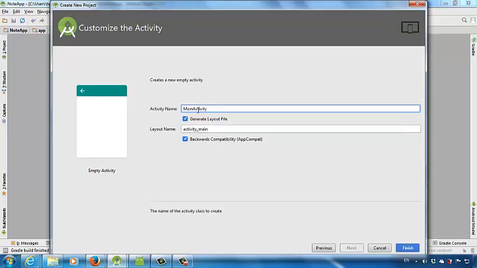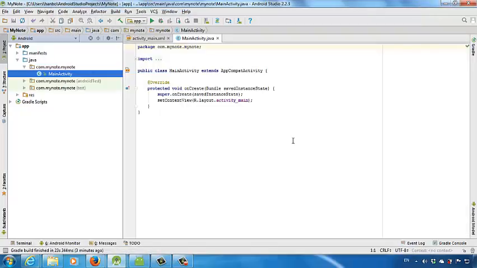We can keep main activity. This is the name for the first page we can see as a developer. The general user will not see this activity name. This is only for the development purpose. And then click Finish. Once Android Studio is ready, you will see an interface for the developer. This is very similar to the flashlight app.